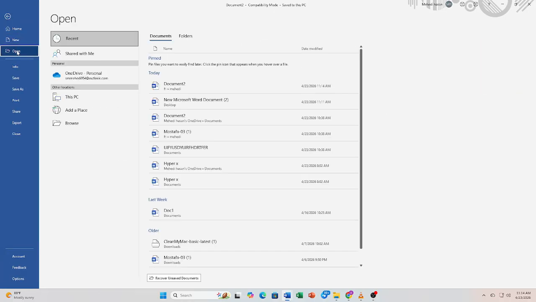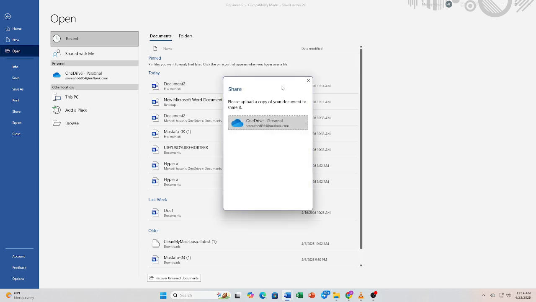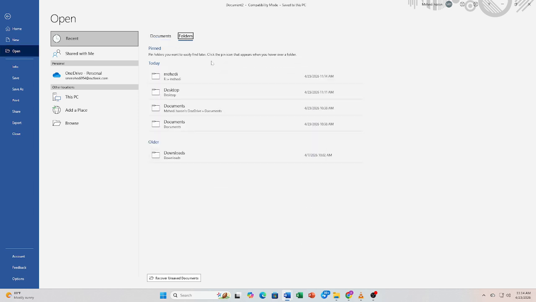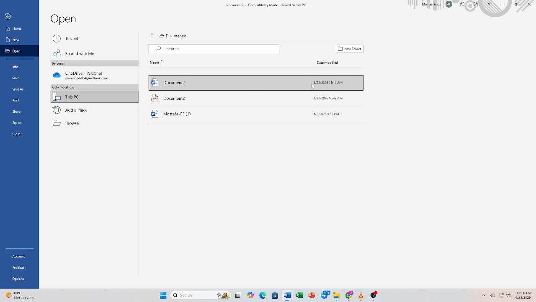Now, check your file permissions. If the document is shared, you may not have editing access. After that, try saving a copy of the file. Sometimes the original file is locked, but the duplicate becomes editable.